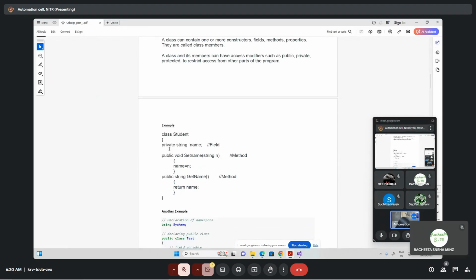So you see, an example is given over here. Class student, private string name. So this is a data member. And see, public void set name is a method or a member function. Public string get name is another member function. Set name, get name.